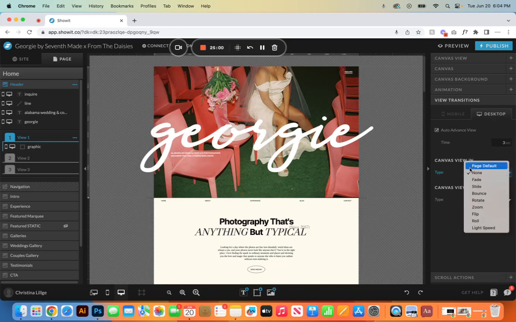There's also different animations as far as the way the canvas would come in and go out. So if you want to change any of those, you can play with that here and then just preview and make sure you like what's happening.